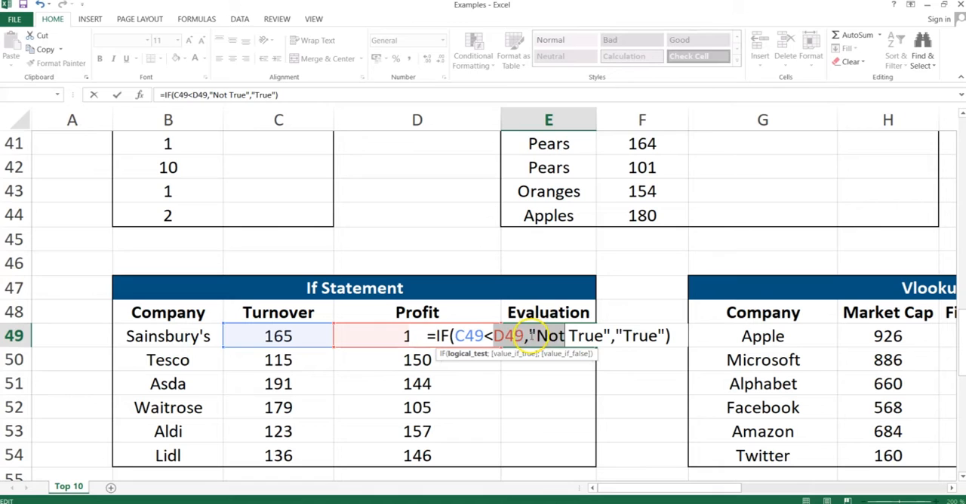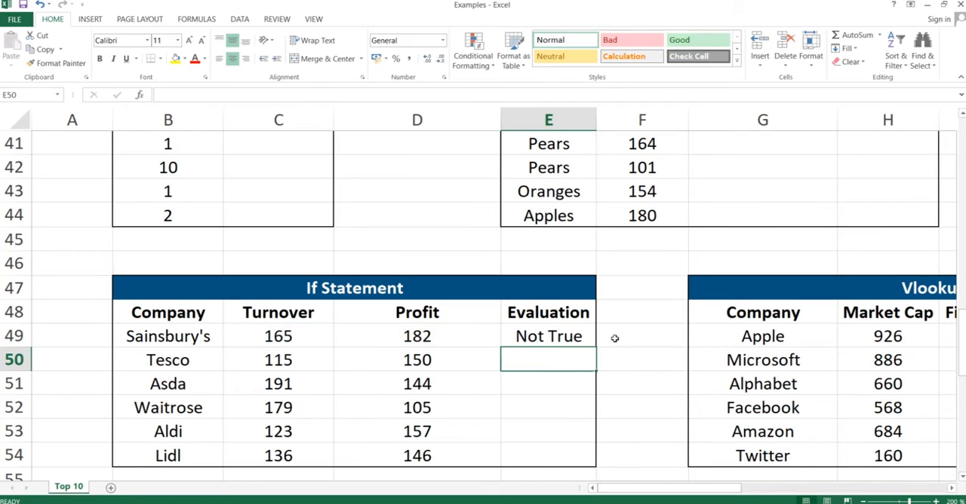Apologies again, because I need to use the semicolon instead of the comma. Now the outcome here is not true, the result, because 182 is bigger than 165.